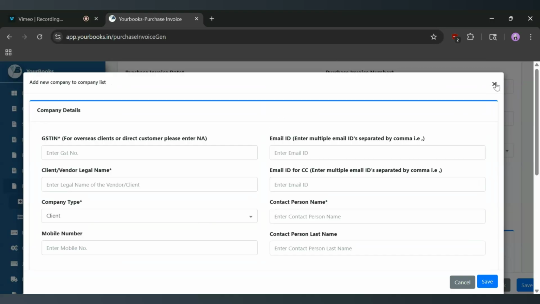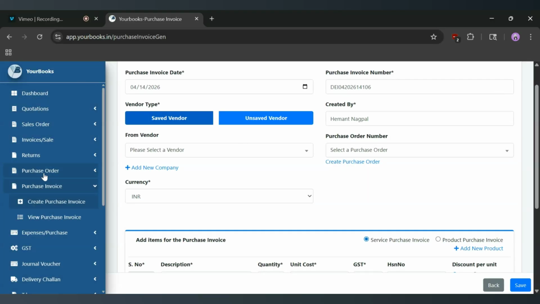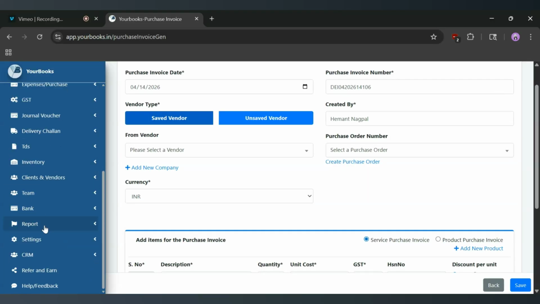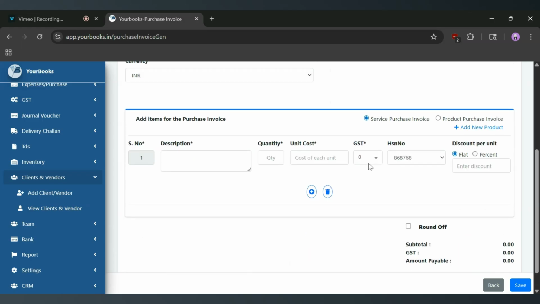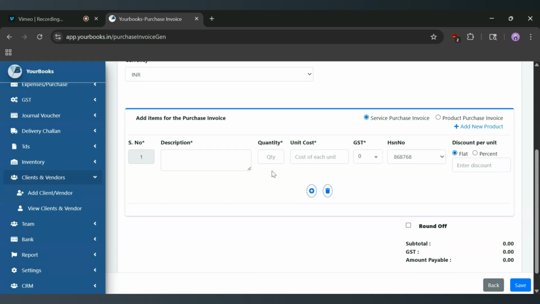You can also add a new company by going to the sidebar, scrolling down until you see the client and vendor tab, and within it we will find a similar form to add a new company. So here I'm just going to select a random company, and I'm going to scroll down to adding items. Now we can add two types of items. We can add service purchase invoice items or product purchase invoice items. Let's create a service purchase invoice item first.